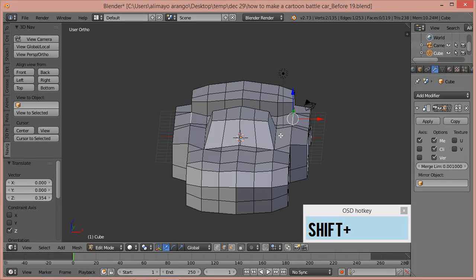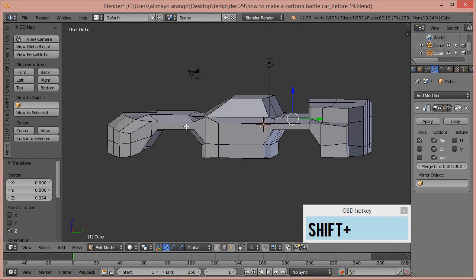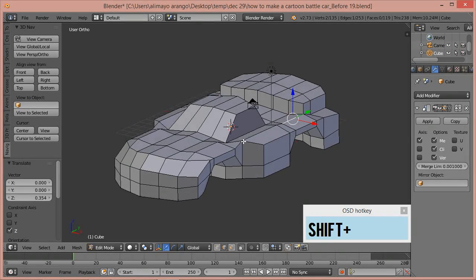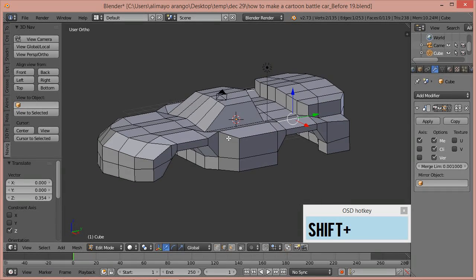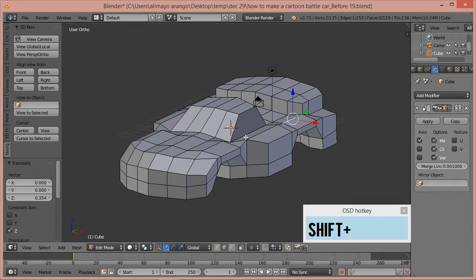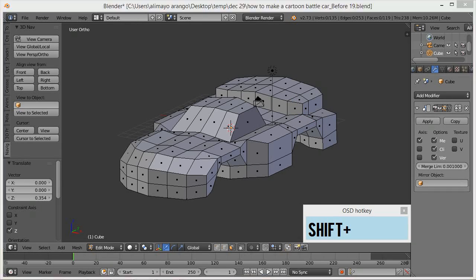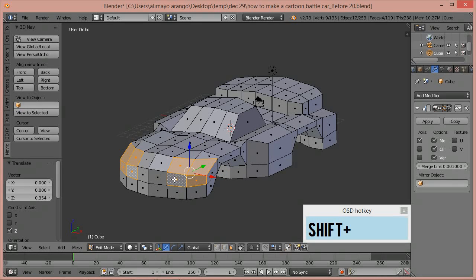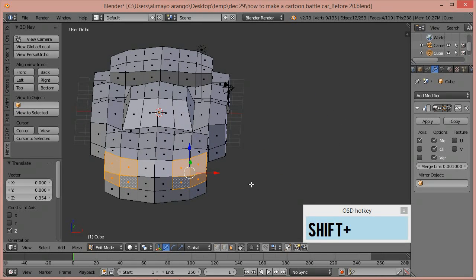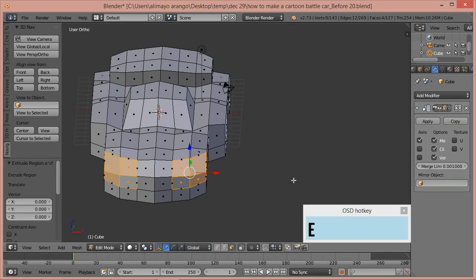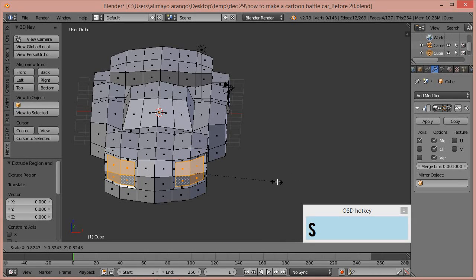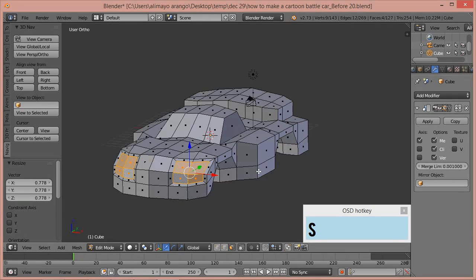Just looking here, trying to think about the interior, if that's big enough. Okay, with that done, what we're going to do is go to face select. We're then going to select this face, hold shift, select all of these faces here. We're going to press E to extrude, left click to lock in, press S to scale, left click to lock in.